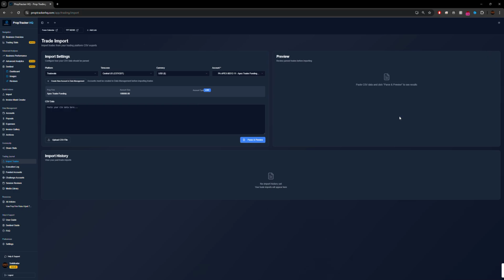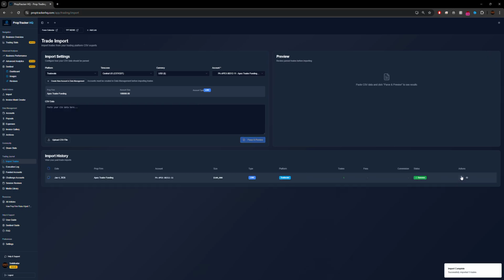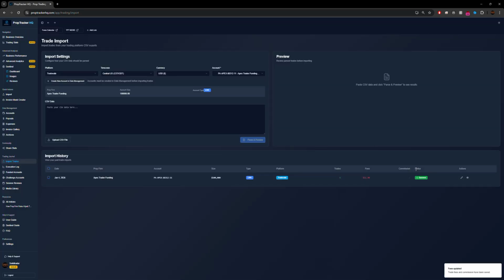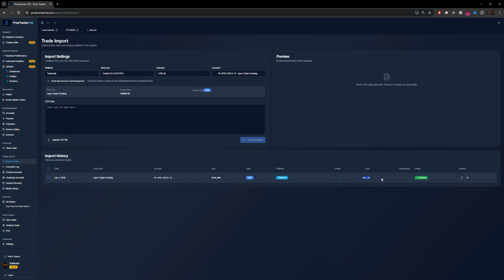So import the trades. And in this section, you've got fees and commissions. Because this doesn't come in as trades, you've got to add them in manually. So these are the fees and commissions. I know that's 1130 for this account. I don't have that account in Tradovate anymore because I failed it, and it's not there because they take it off.